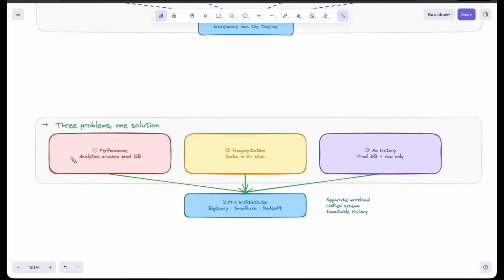So if you see, there are three problems here with the production DB. One is performance, another is fragmentation because the data lives in different places, and another is that we don't have any history. The production DB takes care of only the present. All these problems are solved by the data warehouse. For example, data warehouses are BigQuery, Snowflake, Redshift. All three are data warehouses.